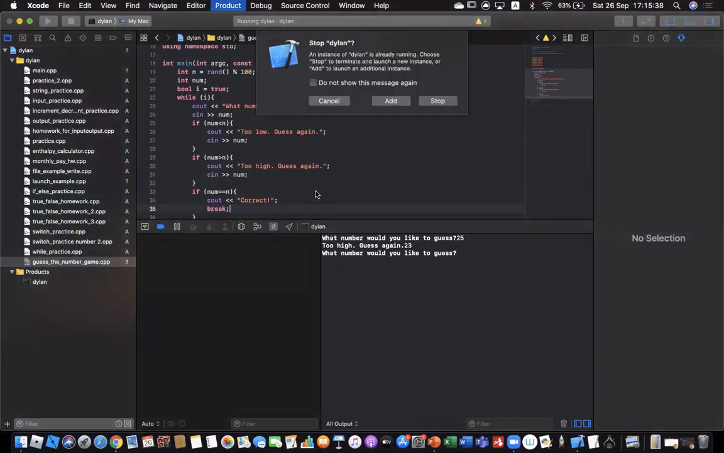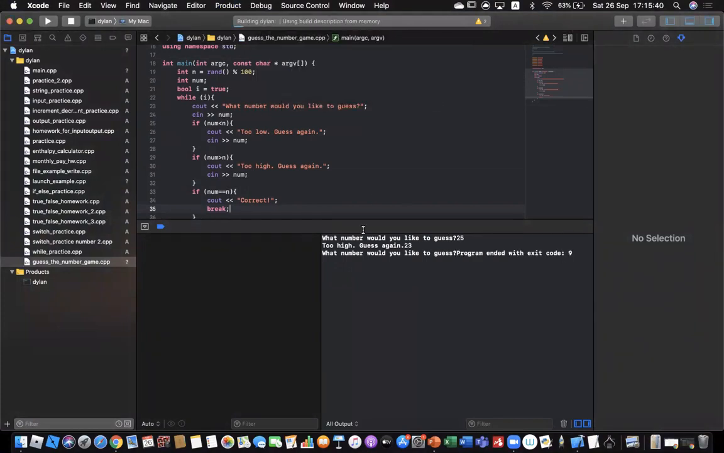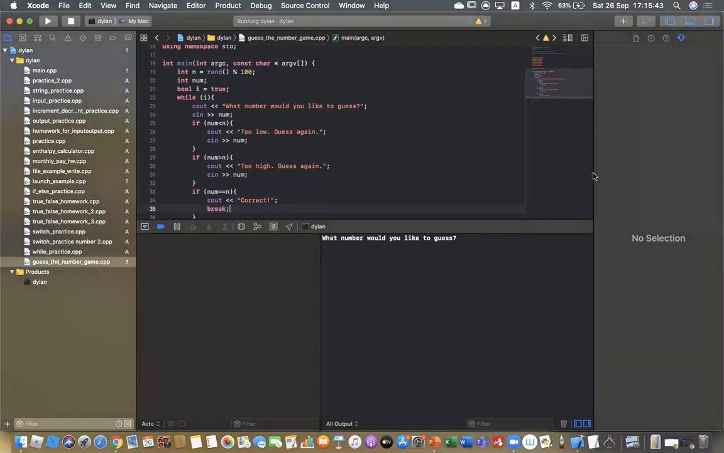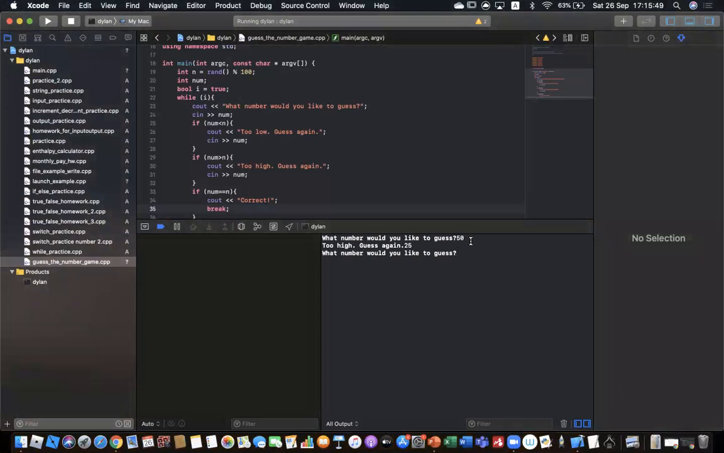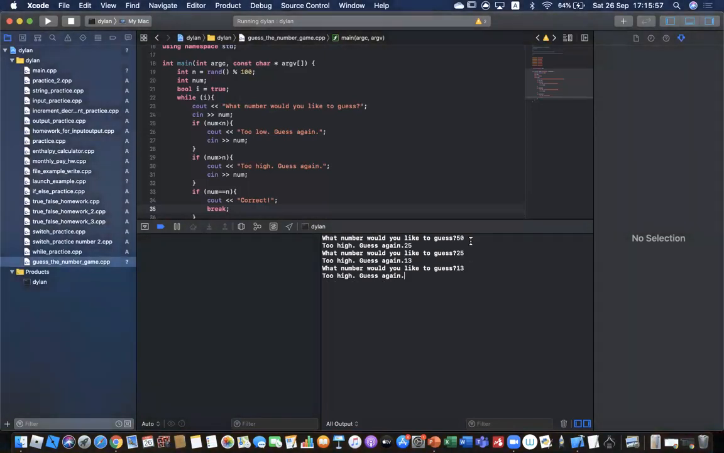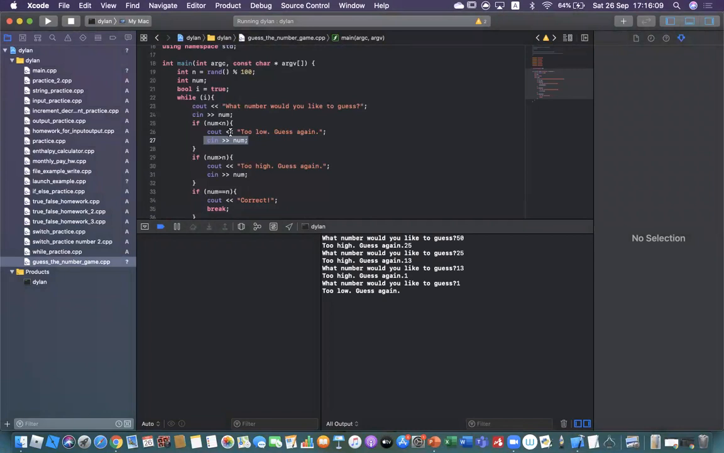How come it's like that? Oh, because you got a cin. You see, you prompt too many times. This one, you don't need it. Why do you need to prompt the user again for a value? You're not expecting to prompt the user for any values. Because you're already prompting here, right? Okay, rerun.